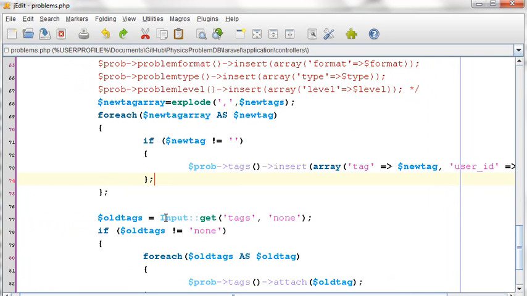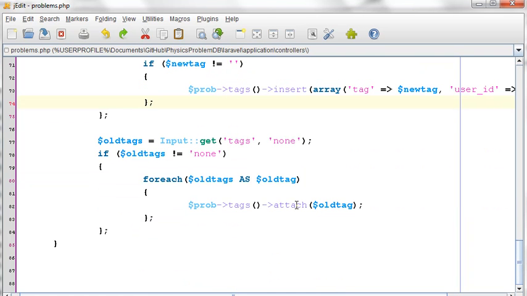For the old tags, it grabs the array called tags, but if there are none, it'll return none. So as long as it's not none, for each of those tags, attach it. This is not insert, it's attach. These tags already exist, but I want the pivot table to understand that. Let me just show you quickly what the database looks like.